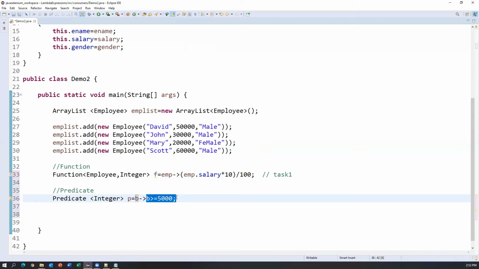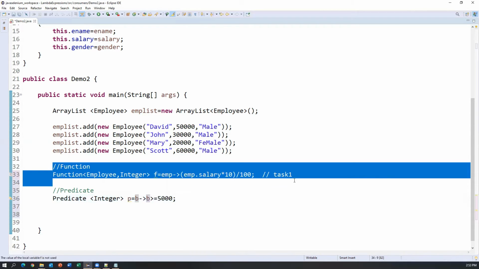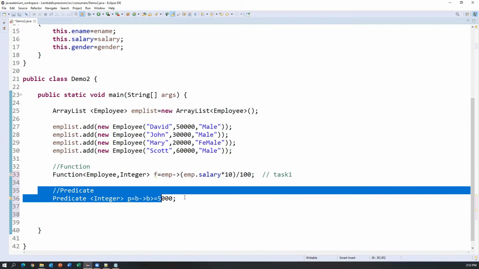If the b value is greater than or equal to 5,000, this expression will return true, or it will return false. So here to verify, because I have a conditional check, I can just go with a predicate. Now we have created one function which will calculate the bonus of the employee, and one predicate which will find whether the bonus value is greater than 5,000 or not.